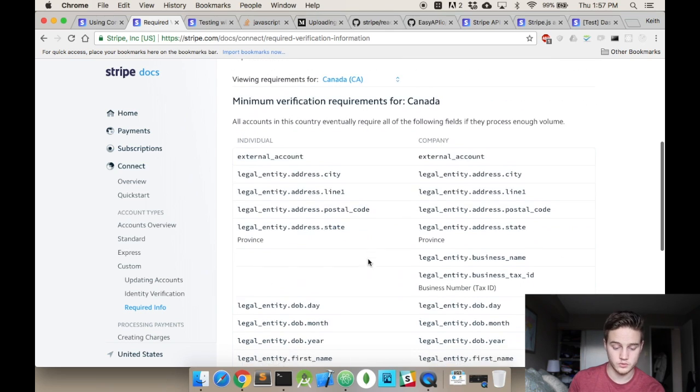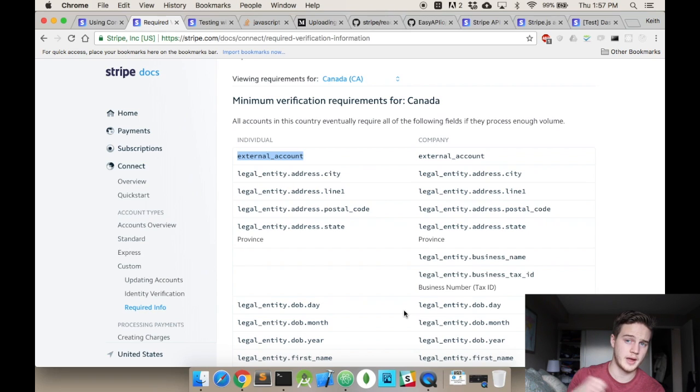So the special cases, based on these requirements, are the external account. You'll have to generate a Stripe token. Just like charging a credit card, you have to generate the token on the front end, and then on the back end you use the token to charge with Stripe. I'll show you. Address is a little hard because you can only submit the address.